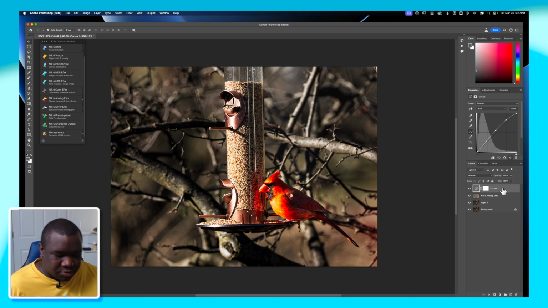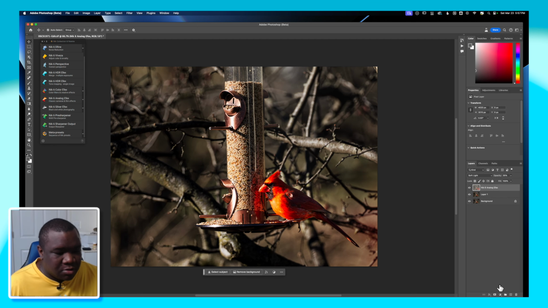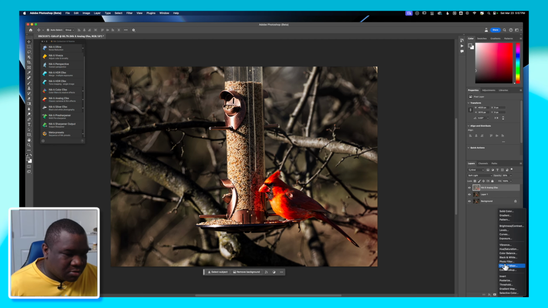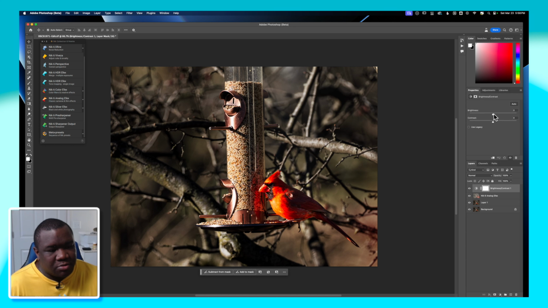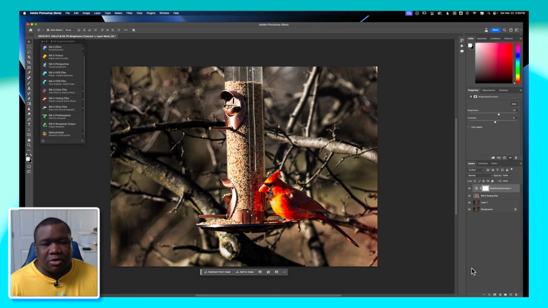I don't like the curves. Let's get rid of curves. Let's go with a brightness and contrast. We'll just keep it simple. Throw some brightness in there and contrast it. Yeah, brightness and contrast seems to do the trick for what I was trying to do.